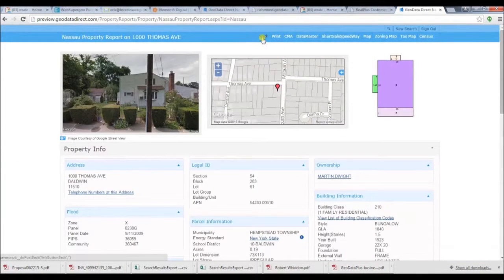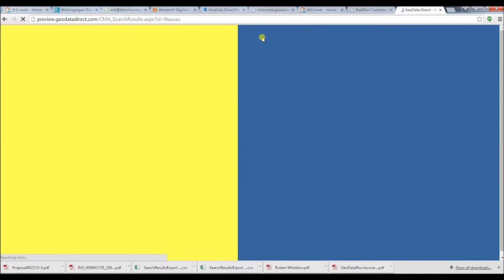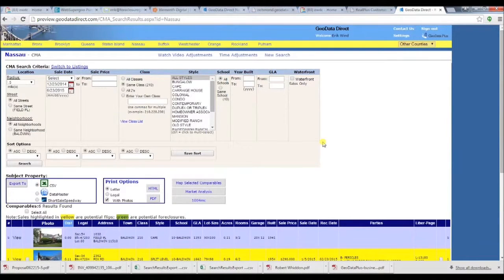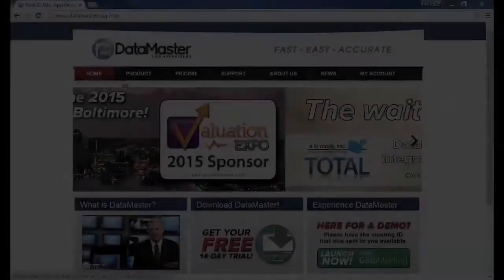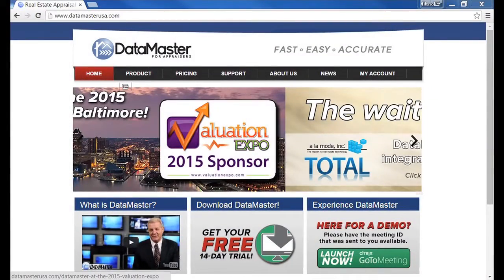To return to the CMA, we click on Back, and there are other options you can do from here. First of all, you can export these comps out to a spreadsheet, export to CSV. You could also export your comps out to DataMaster. For those of you who aren't familiar with DataMaster, DataMaster is a tool used by appraisers that allows you to take your comps from data sources such as various MLSs and GeoData and put them into DataMaster, which in turn brings your subject information, your comps, and your 1004MC into your appraisal forms, whether it's ACI, WinTotal, Click Forms, and it brings them in a UAD compliant manner.